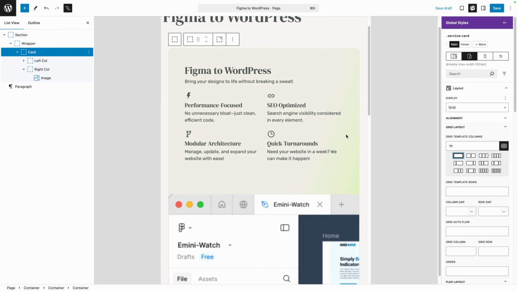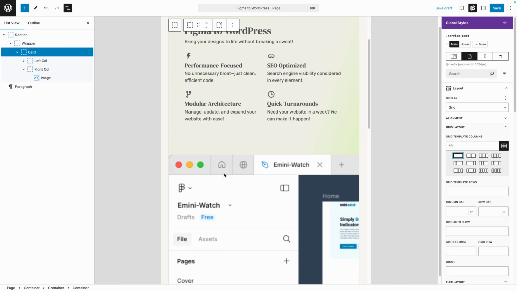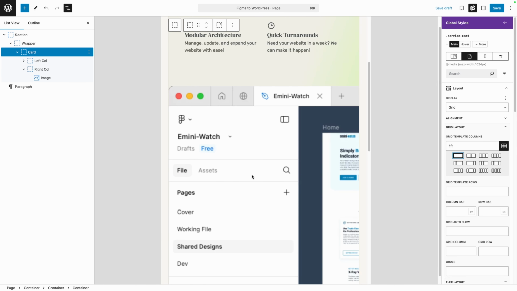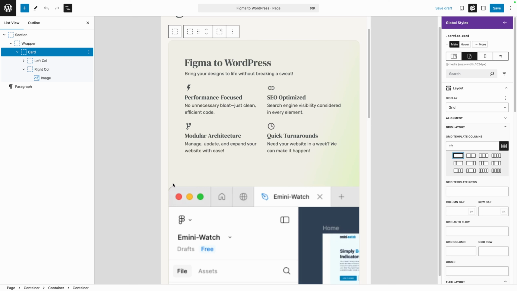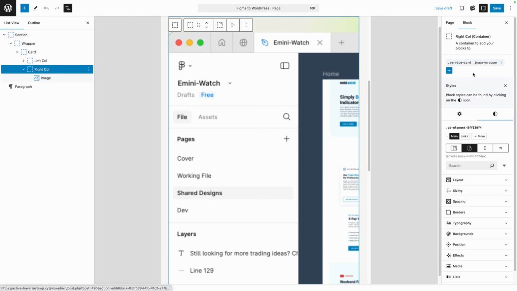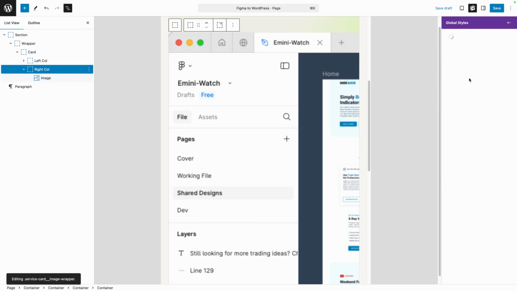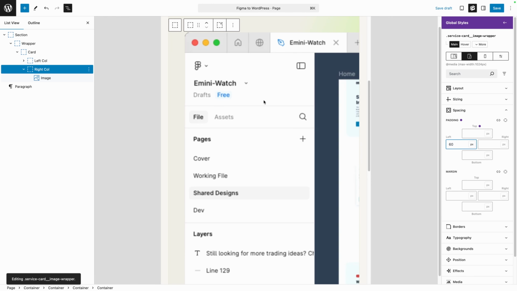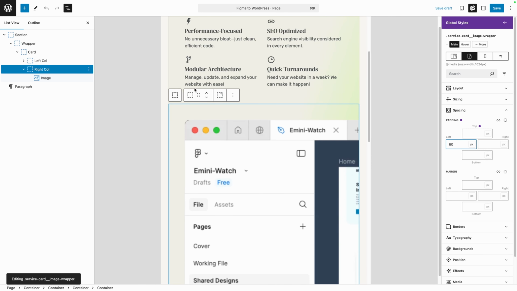Now, as far as the layout for this, I think this top column looks perfect in this layout, but I do want to make a few tweaks to this image down here. Obviously, it's way too tall for this instance, and I want to make sure I get this left padding over here to kind of match what we have on the left side of this card here. So we'll go into our right column here, make sure we're on that service card image wrapper, and here under the padding, I'm going to make sure to match that same 60 pixels of padding on the left-hand side, which will just align everything nicely.